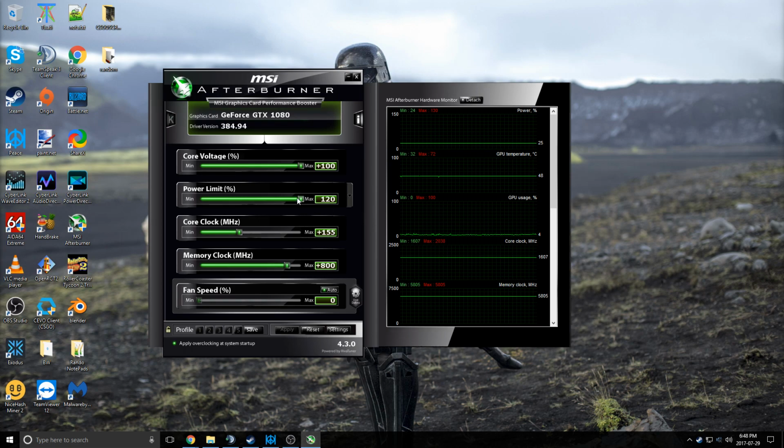After all that, make sure your core voltage is set to max, plus 100, and your power limit is plus 120%. Make sure you max those both out. I just want to reiterate this right now: you will not damage your card like this. That is a misconception. It's very difficult to damage your card with overclocking, especially with Afterburner. It's very difficult to reach the thermal limit of your card without it shutting down automatically on its own and reverting to its old settings.